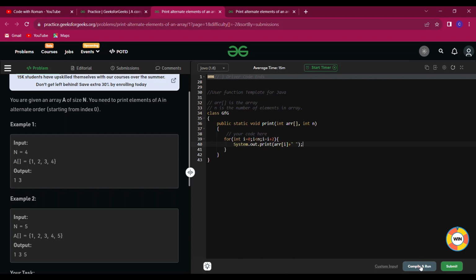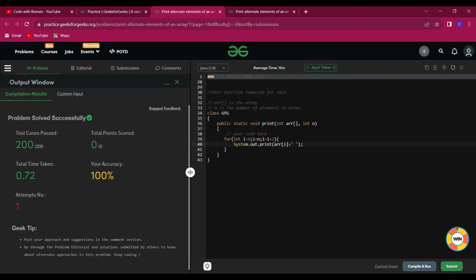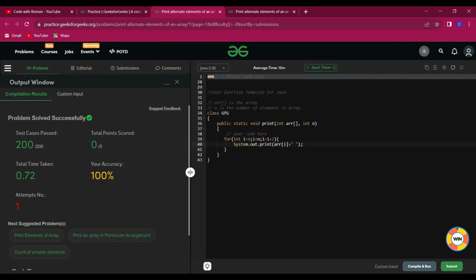Now compile and run. So the code is completely compiled and run. And submit now. All the test cases have passed, so you can get the C, C++ and Python code from the description. Thank you.